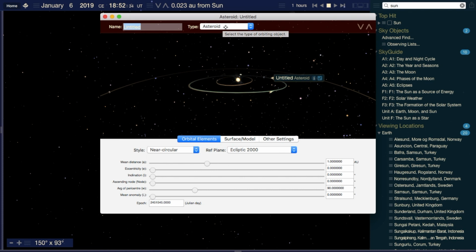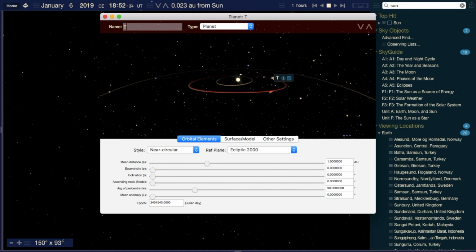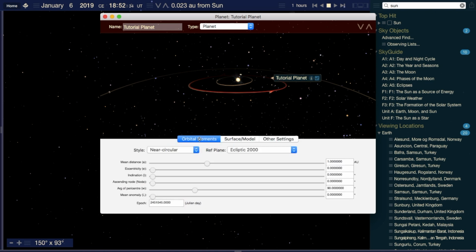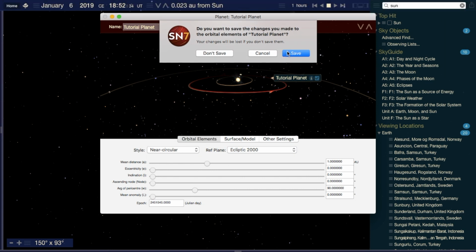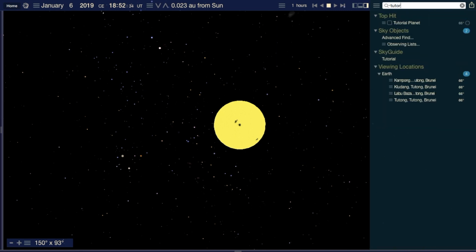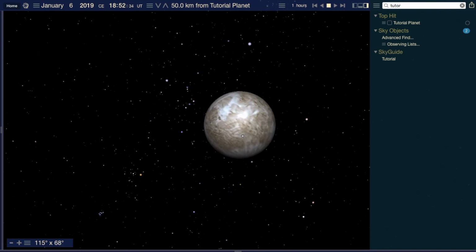You can change what type of object it is. I'm going to make it a planet. I'm going to call it Tutorial Planet. Nice. You can change other features with these options here. Now, click out of that, save, and now if I search for Tutorial Planet, we can go there. You have just created your own planet.